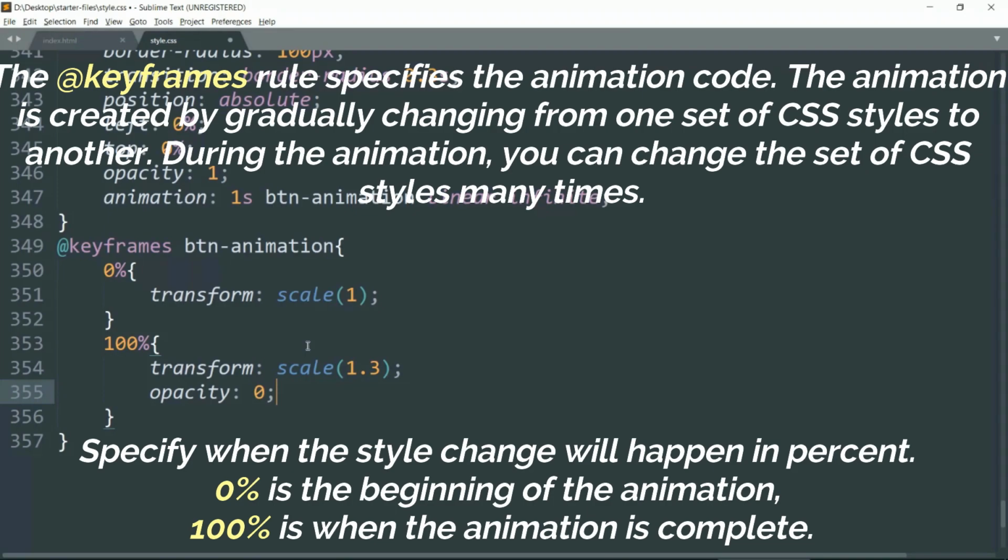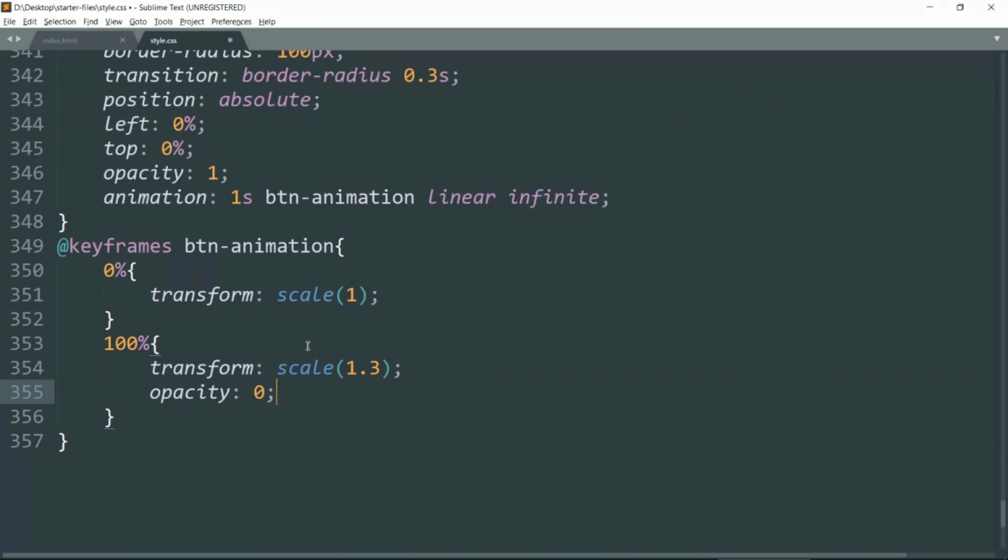During this animation, we can change the set of CSS styles as many times as we want, and we have to specify when the style change will happen. If we write 0%, that means the animation starts from 0%, the beginning of the animation. And when we write 100%, that is the point when the animation is going to complete. So the animation will start from 0%, and the border of the button will be the same size as the button. The scale is 1, so it will be of its original size. Then 100%: transform scale 1.3 and opacity 0.